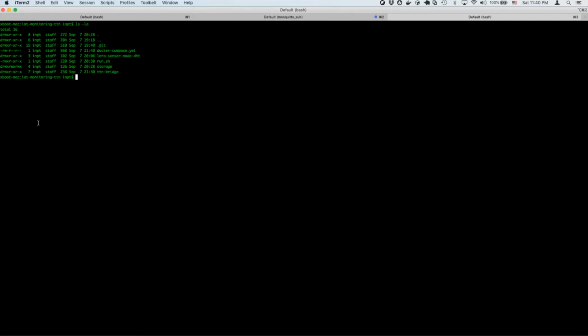We will run three Docker containers on our machine. One container will run the Influx database, the other one will run Grafana, and the last one will be our TTN Bridge, our Node.js application. Docker itself is a tool, an engine, which is running the containers. You can create a container, you can stop the container, and you can do other operations.